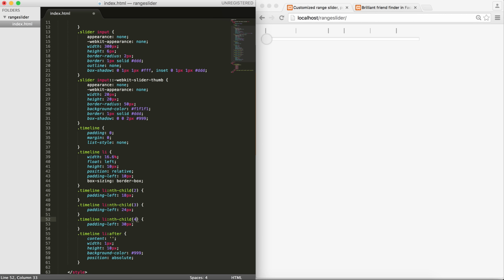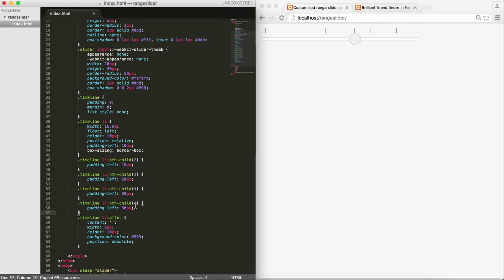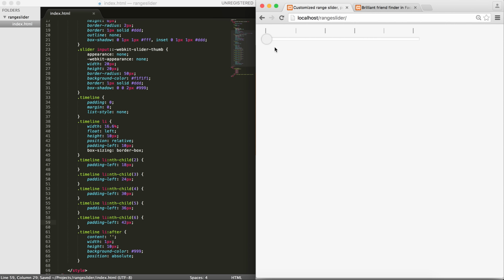I need to change this to 4, the fourth li. So this looks pretty good. And then 2 more. I will set this one to 5, and then this will be 36, and then the last one, which is the last element, or the last li, it's gonna be 42. Right? Let's see how it looks actually. Alright, as you can see, it looks pretty good.